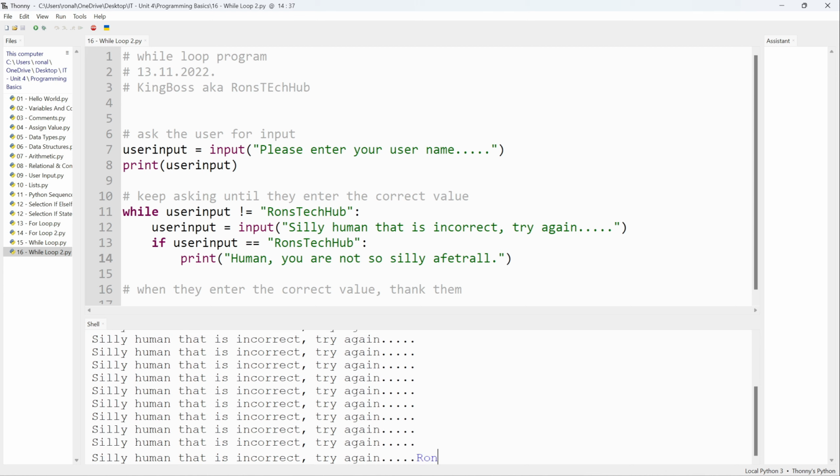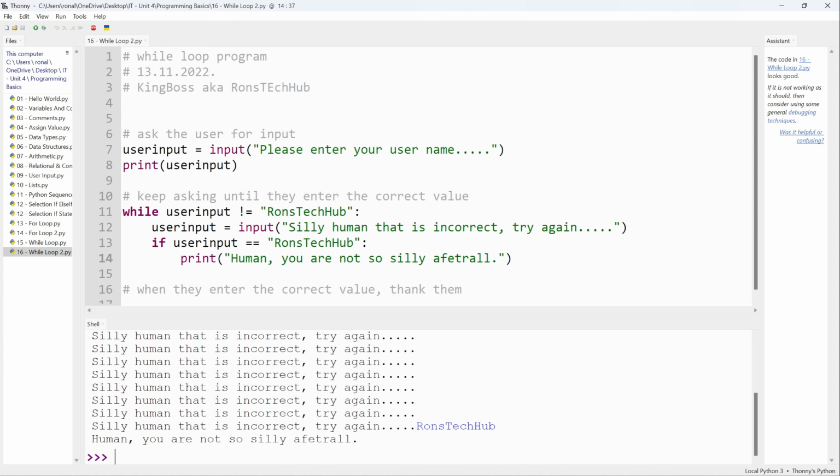Now I'm going to say runs tech hub. Press enter. There we go. Program works. So this is typically how a while loop works. And again, a while loop can be used for an infinite loop to make sure that the program keeps running. So for people doing unit 19 in BTech level 3 IT, you might want to use an infinite loop so that the embedded system or the detection system that you create is always running.